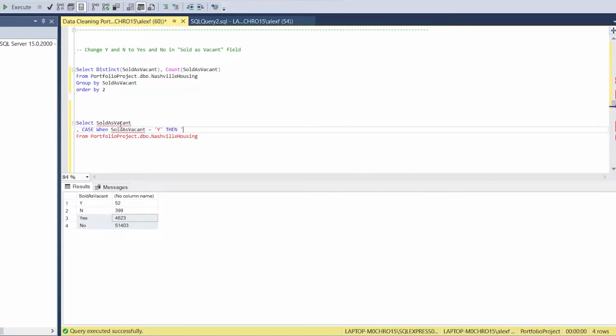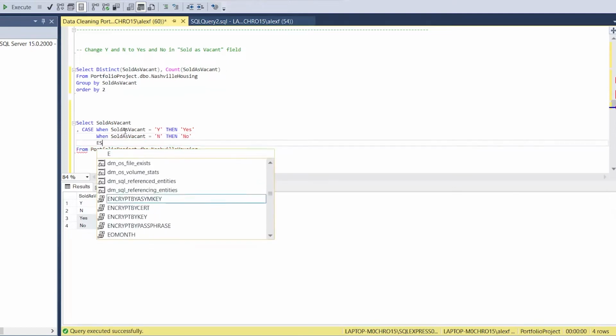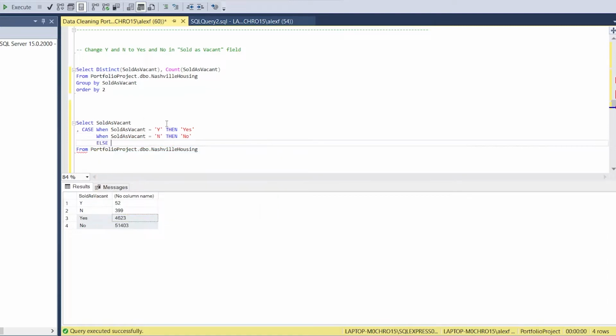Then we want to make it yes. What am I doing? Jeez, I'm losing it. When sold as vacant is equal to N, then no. And then else, if it's not one of those values, it means it's already a yes or no. So we're just going to keep it as sold as vacant. And then we'll end it. So let's take a look.